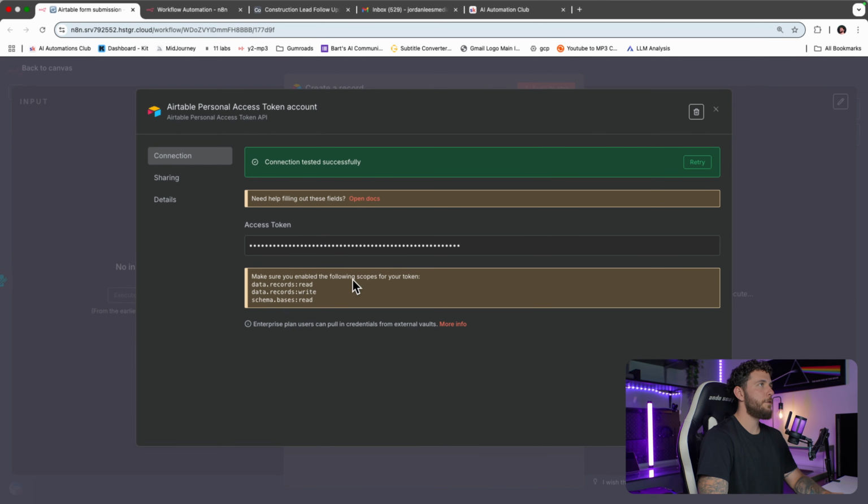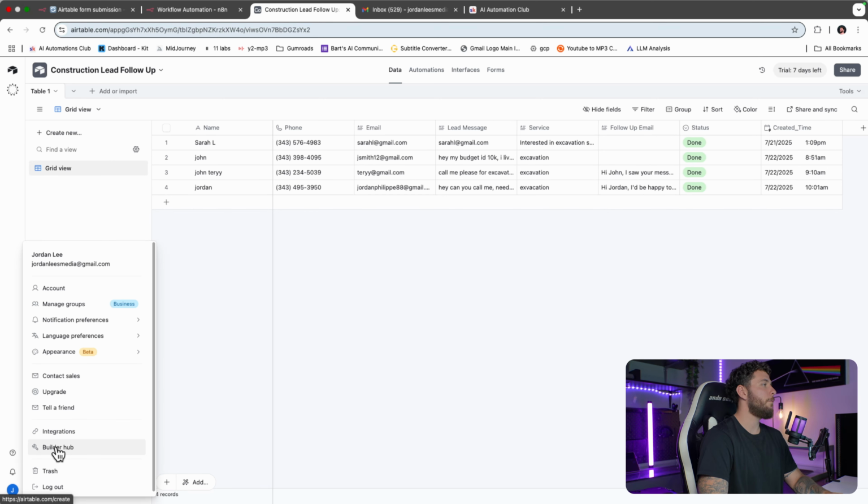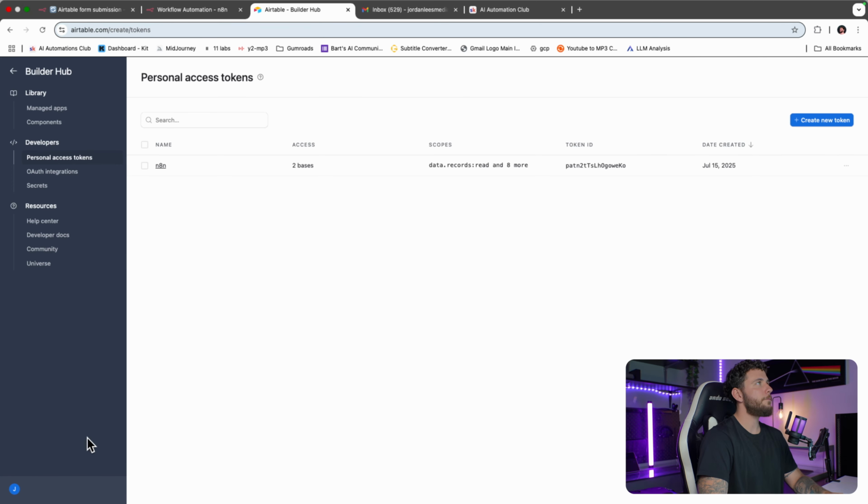You see here, we need to make sure that we enable all of these different scopes, and we need an API key. So we'll have to come to our Airtable platform right here. We'll go over to the bottom left and go to Builders Hub. Once you're here, you'll have to create a new token.